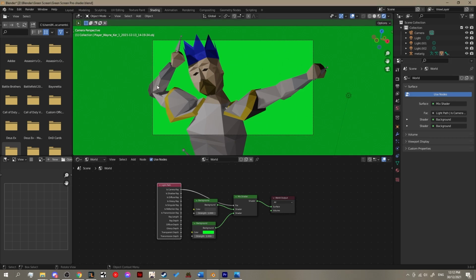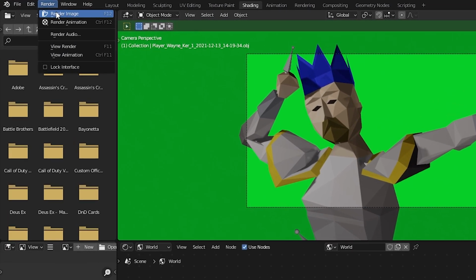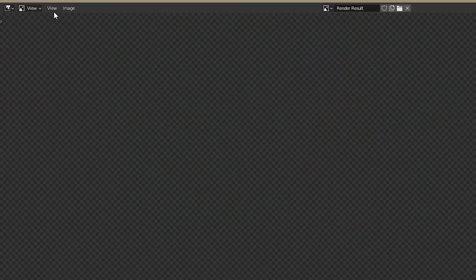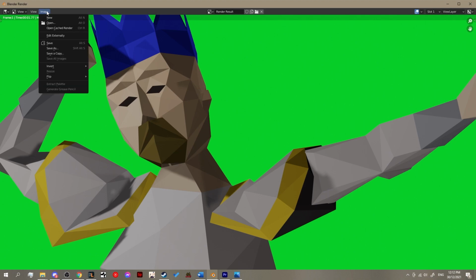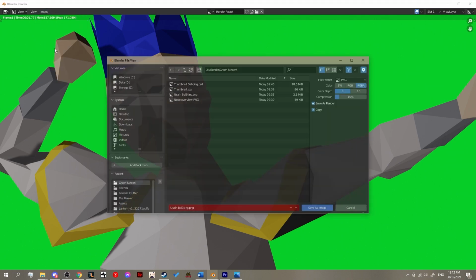Now we want to render our image or animation. To do this, we go up to the top corner of the screen and press render and then select either image or animation. Once your image is rendered, we are going to save it to a good location. To do this, press image and then click save as.